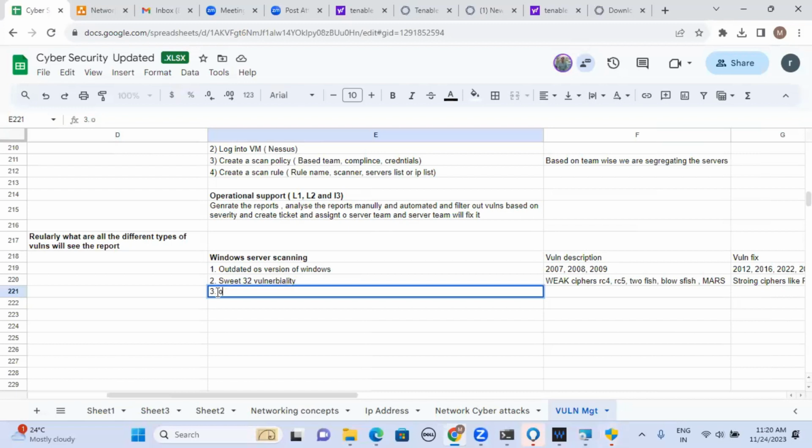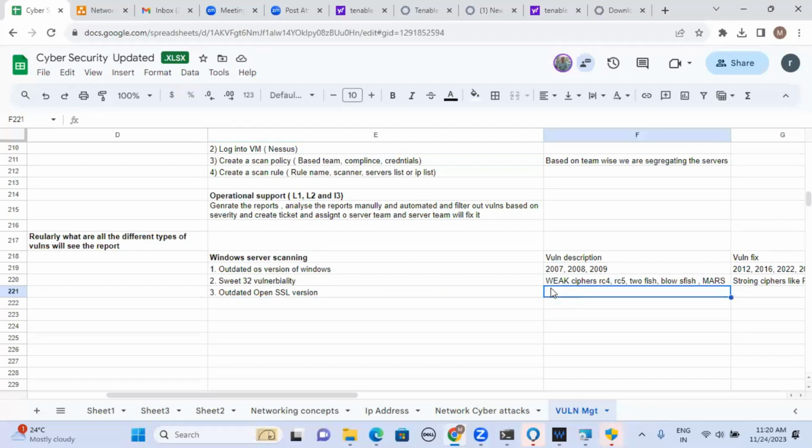Third one. Outdated OpenSSL version. Every server has OpenSSL. Maybe we are using 1.4. In the vulnerability description, we are using the 1.4 version of OpenSSL on the server. This leads once again to a man-in-the-middle attack. That may be a POODLE attack or a Heartbleed attack, all these.